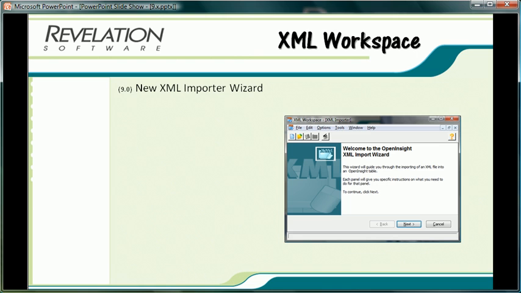A new XML importer wizard has been created, replacing the old importer. This one is much easier to use and more intuitive than the previous version.